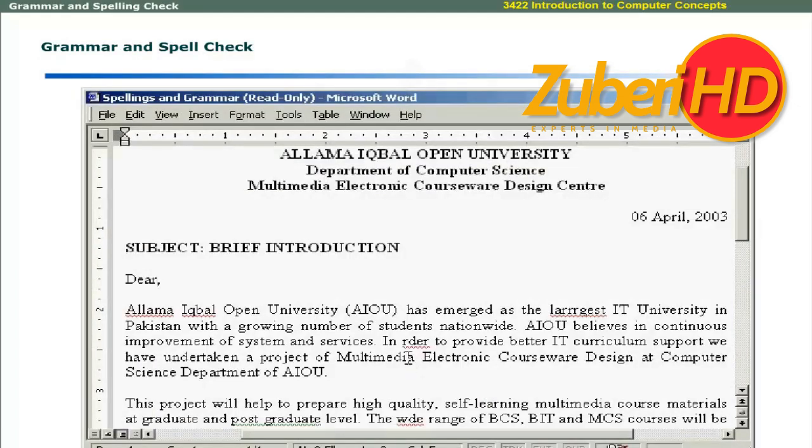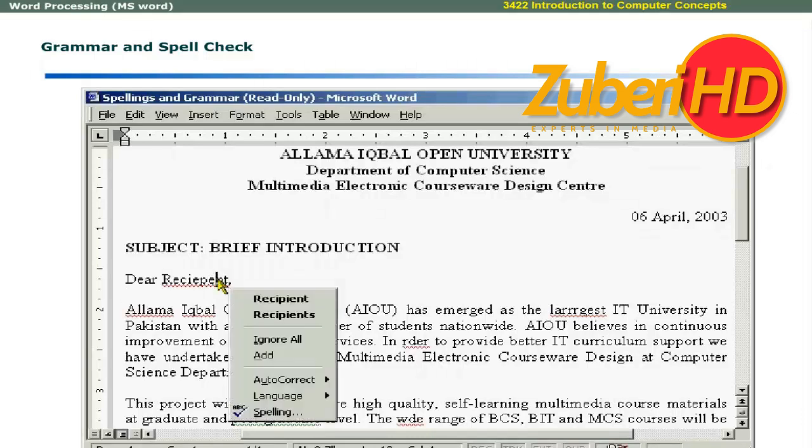Word automatically checks the spellings as you type. It underlines the misspelled words with a red line. This underlining is for viewing purposes only. You can point to the red underlined word and click the right mouse button to access a menu that offers the correct spelling for that word.